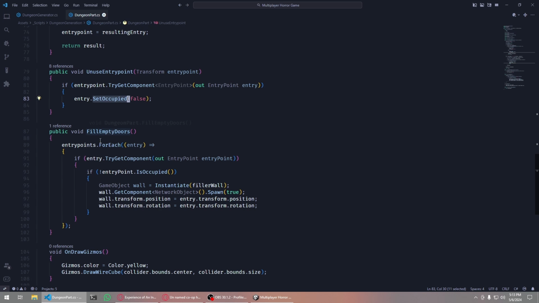Okay, the next function here is fill empty doors. This is done at the end of the generation process. So when all of the dungeon is generated, I just take all of the entry points and I find out if they are not occupied. If they are not occupied, I just spawn a filler wall there so the player cannot go through it.